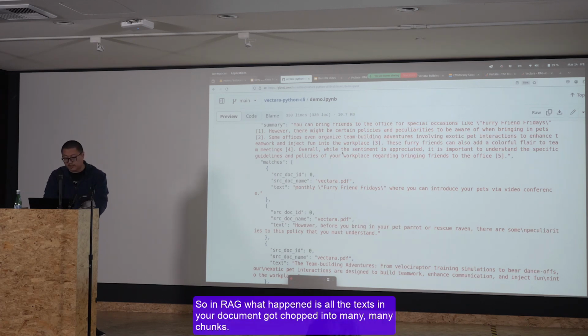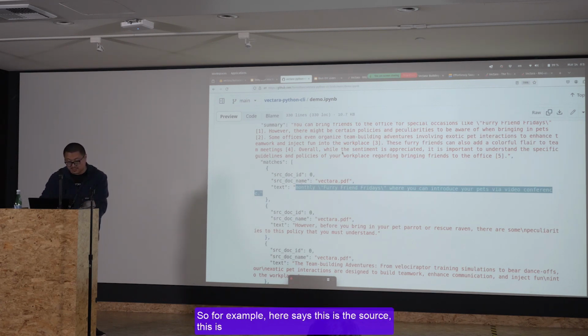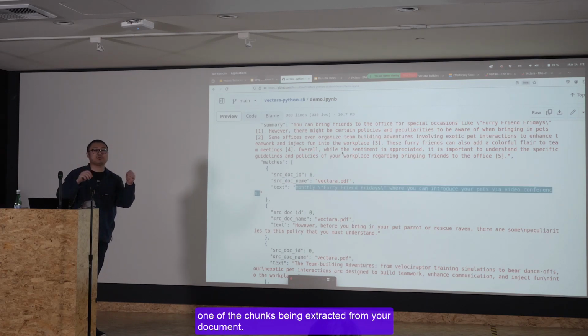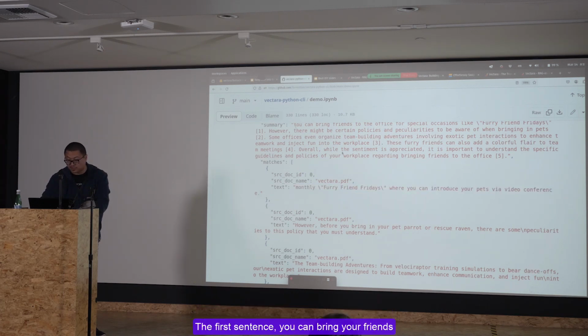So in RAG, what happens is all the text in your document gets chopped into many chunks. So for example, here it says this is the source. This is one of the chunks extracted from your document. And this actually becomes the foundation to generate the answer, the first sentence.